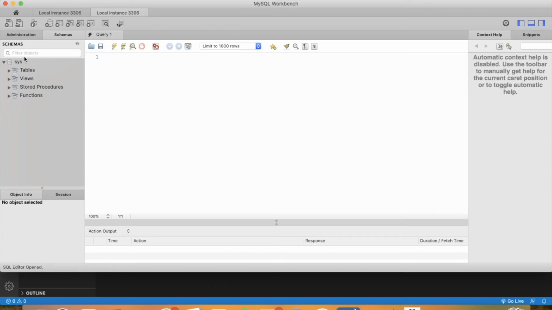And for me, it shows this system schema right here. I'm not going to use this schema. I'm going to create my own schema. And if you remember our previous project with MongoDB, I created a Twitter clone database. So I'm going to do the same thing.